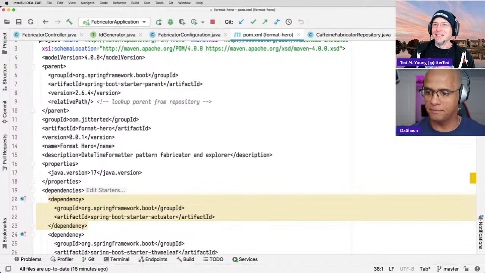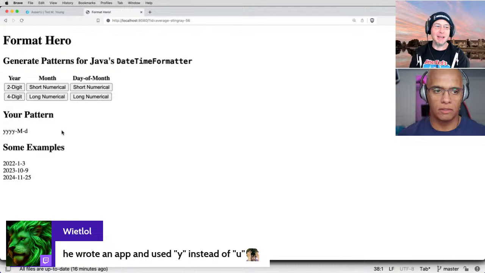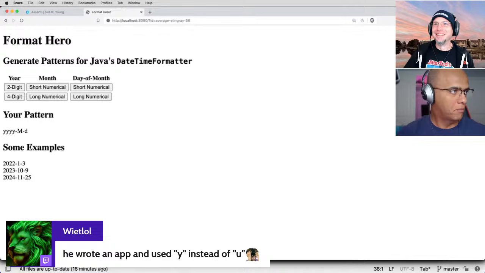So Wheatlaw mentions, let me find that. So Wheatlaw mentions, I assume he's referring to the date formatter, I remember reading something about Y versus U, and every time I look at it, I'm like, oh, okay. And then I forget about it. So I think there's something about Y versus U in terms of the year, but this works. So yeah. All right.